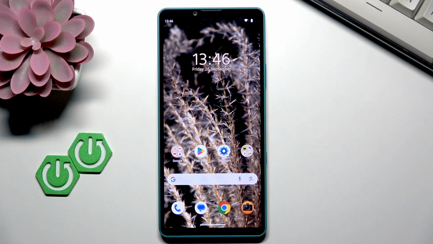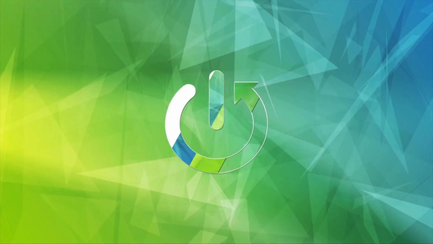Hi everyone, in front of me I've got SONY Xperia 10 Mark VII, and let me share with you how to clear cache and thanks to it speed up your device.